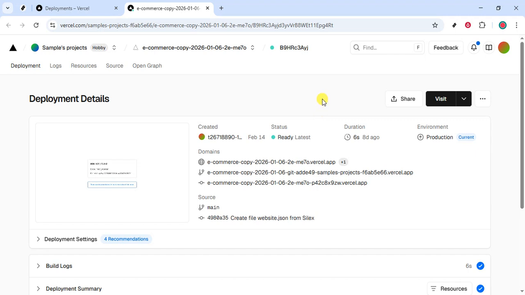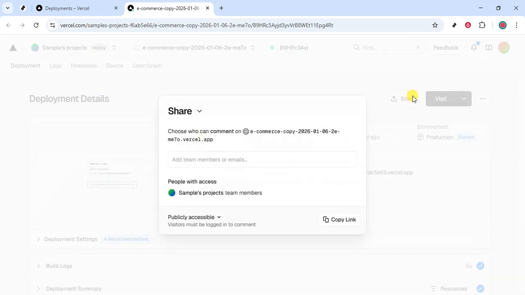Inside the deployment details, click Share. This opens a panel where you control who can view this deployment. You'll see an option labeled People with Access. Change this to publicly accessible.